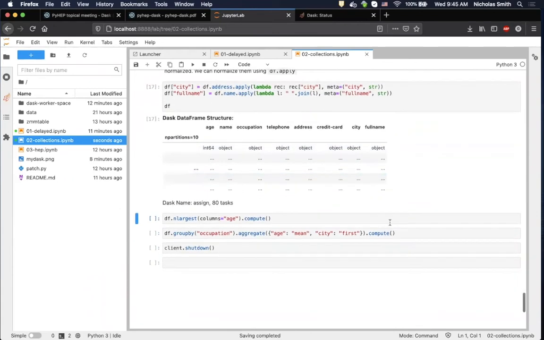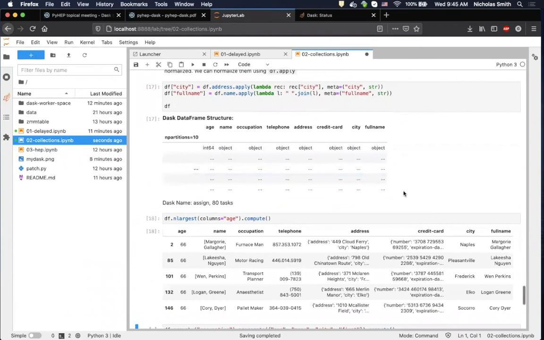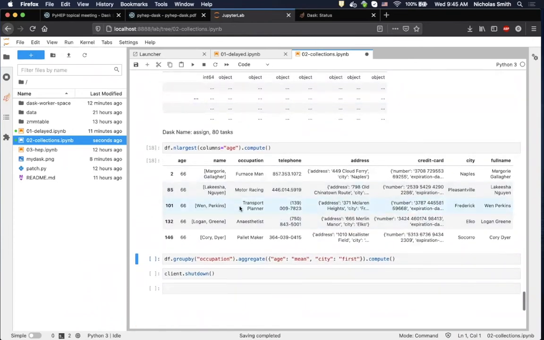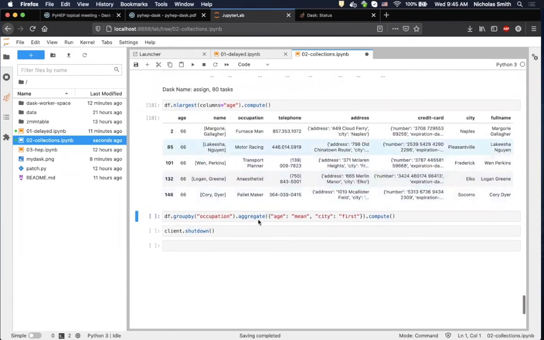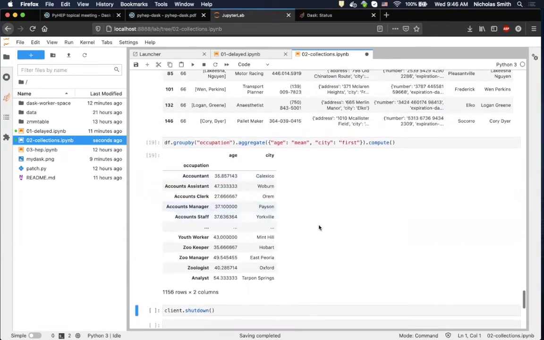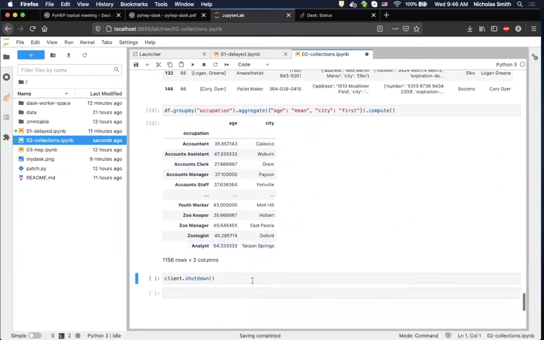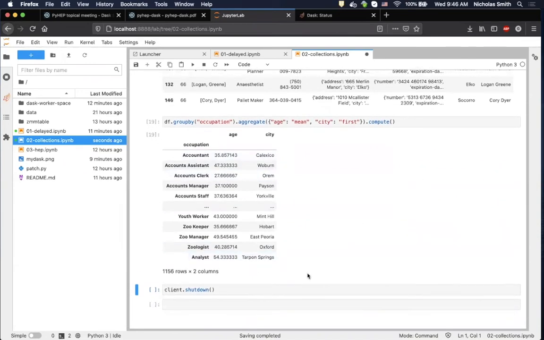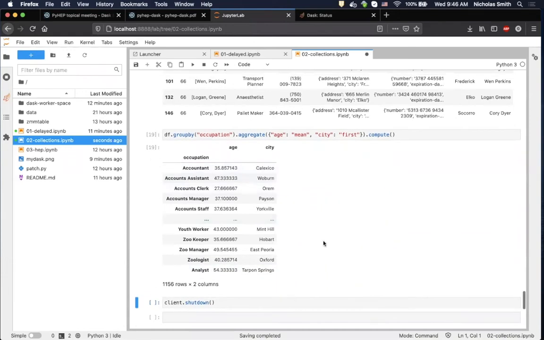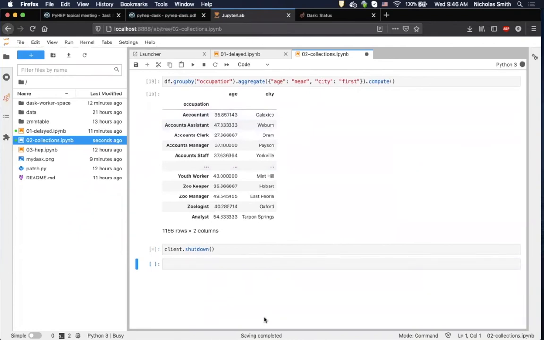And with that in hand, we can do some computation. Like let's find the oldest 5 people on our address book. So Marjorie is quite old, but not too old, just past retirement age in the US. These are randomly generated. You can do things like aggregate, things like what's the mean age for a given occupation. So accountant is 35, whatever. You get the idea. Just imagine doing this with a few 100 million or 1 billion records instead of 10,000. So that's all I'll say about collections.